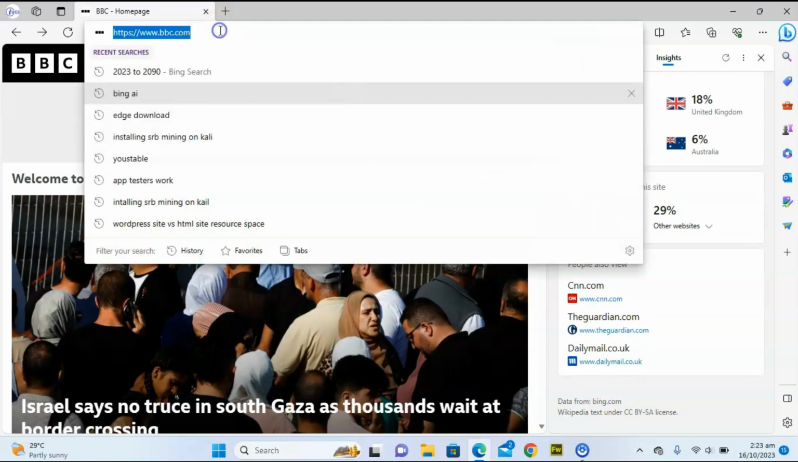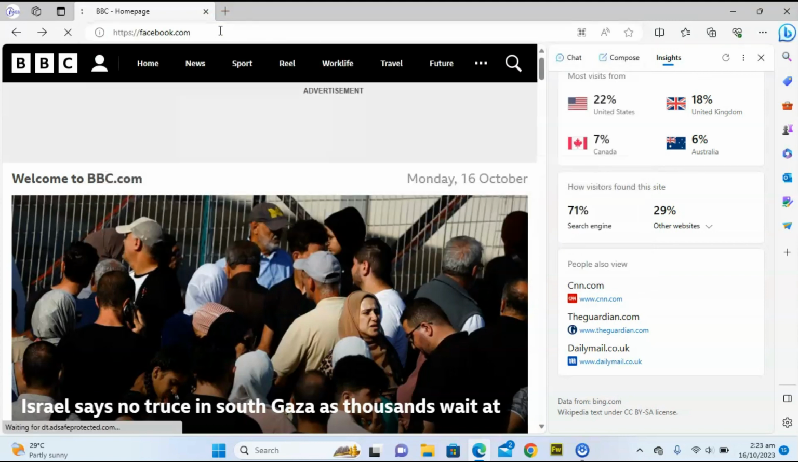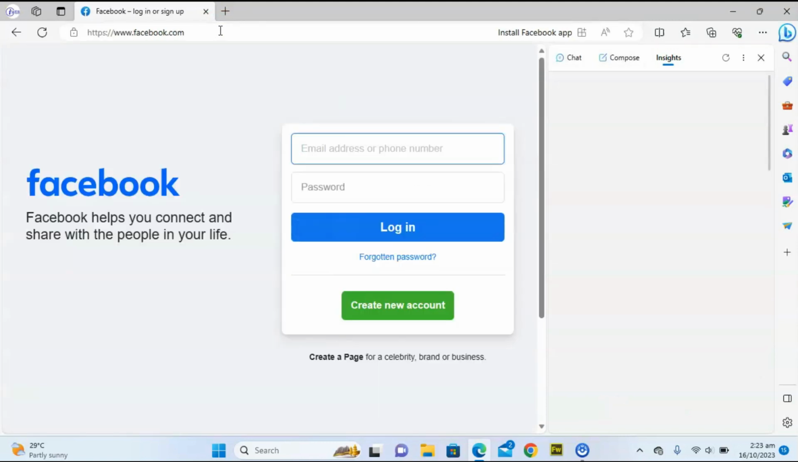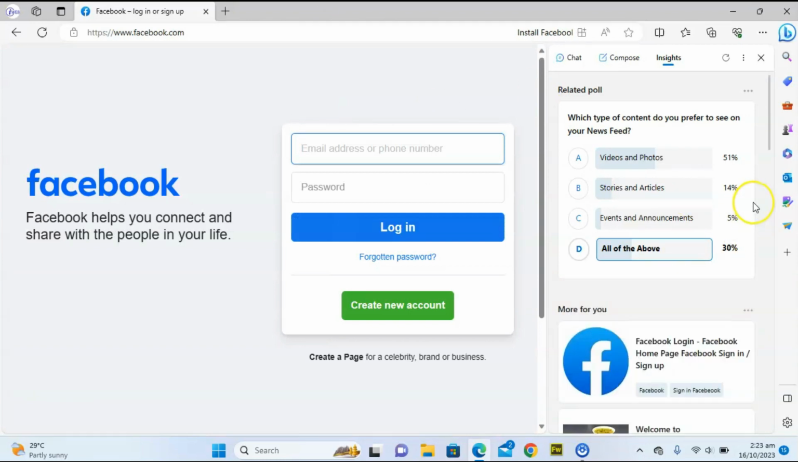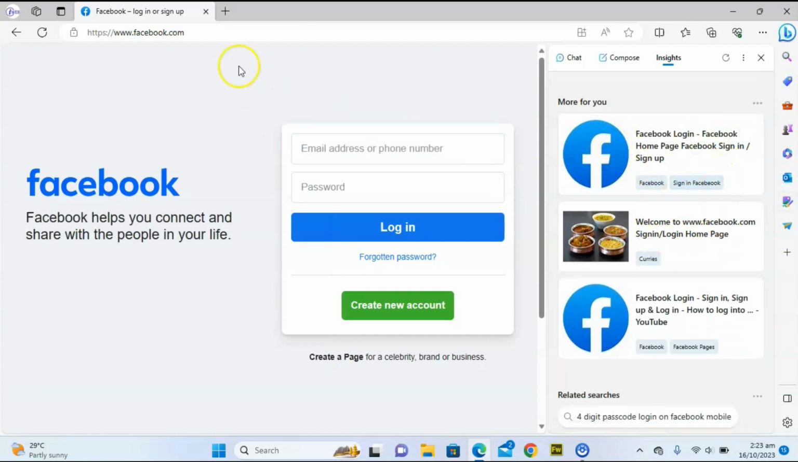Now, if you also open Facebook.com, you are also going to get information based on what people are looking for on that particular Facebook.com. And this is what people are interested in the most, videos and photos. So if you are posting videos and photos, probably you are going to be getting more attention because this has 51% of people that are interested in watching videos and photos on the Facebook platform. And when you scroll down a little bit, you are also going to see other links that people are also clicking on, making use of Facebook.